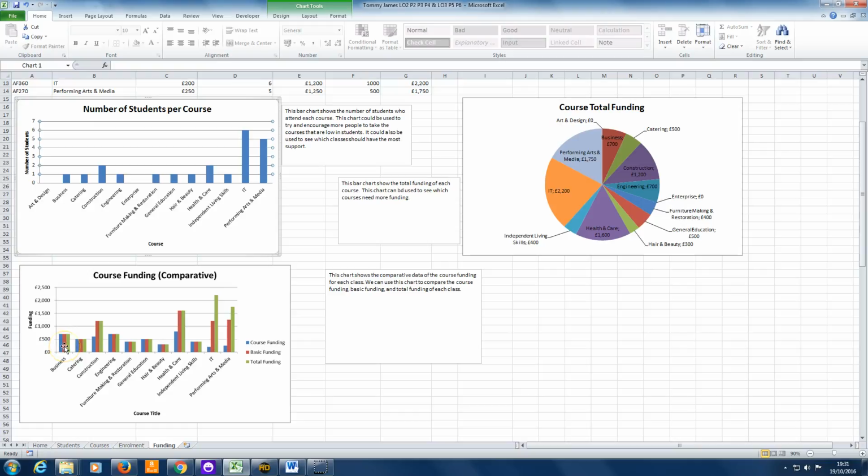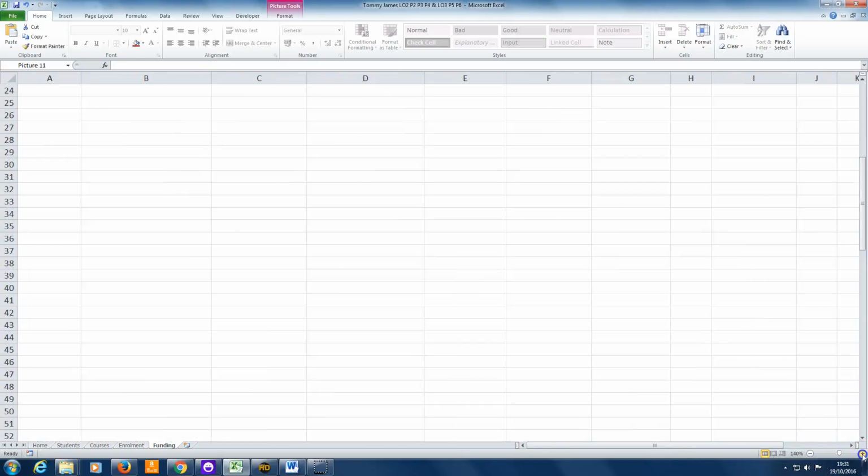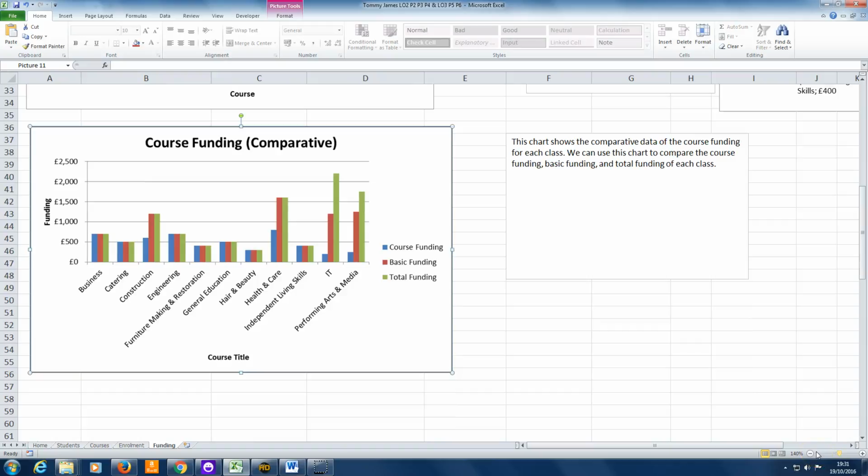You've got course funding in blue, basic funding in red, and total funding in green, all on the same graph there. So there's basically more information. You get more value for money from this graph because there's more information being shown on it. And again, check it against the criteria. So it's not just been done for the sake of it. It is very informative. In the explanation, we'll show that in a second. It's got a suitable title and axes labels. It's impressive looking, and it's got its explanation here.